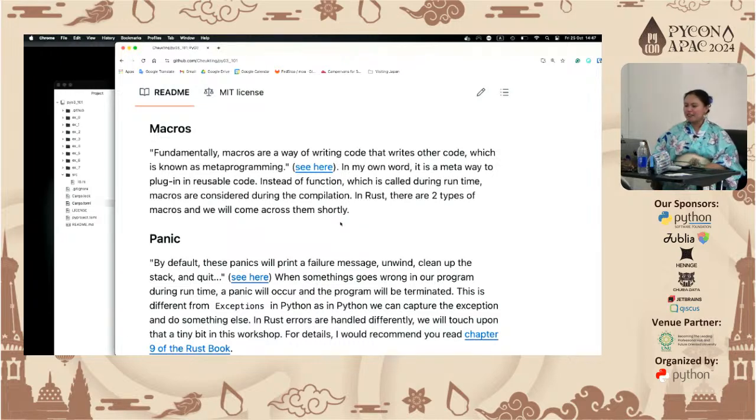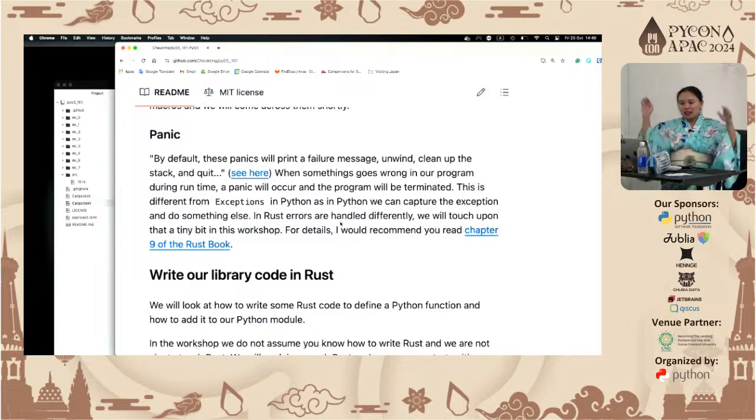That's macros. Again, for simplicity's sake, for today, we'll just imagine they are function or decorator. You can look into the details afterwards, but for simplicity, we just imagine it's like that today. Another thing that happens in Rust is called panic.